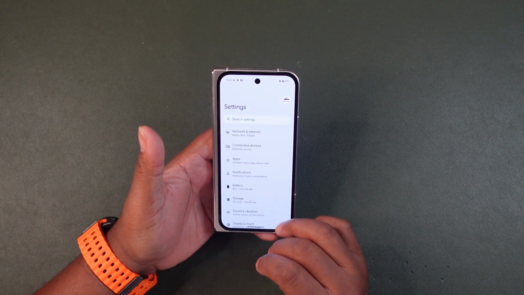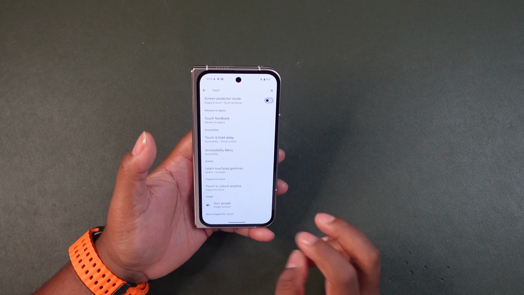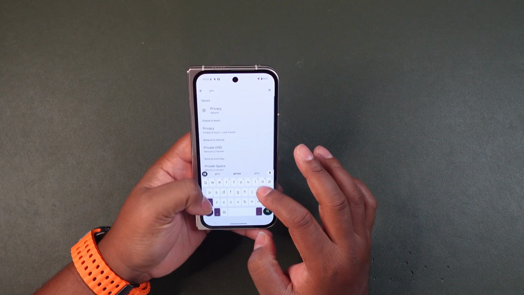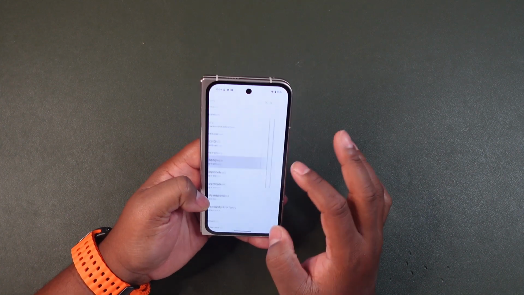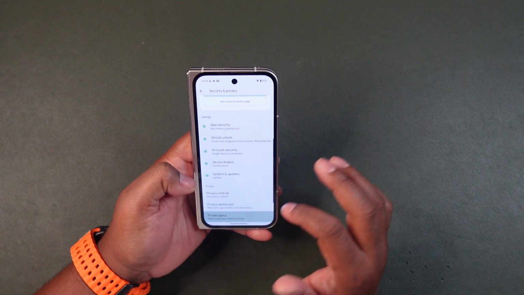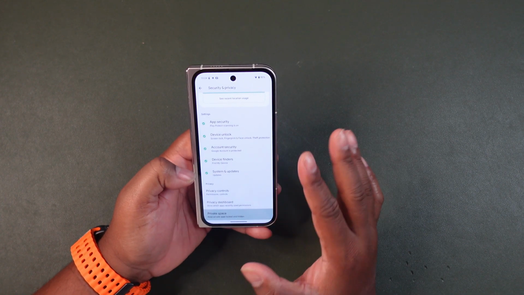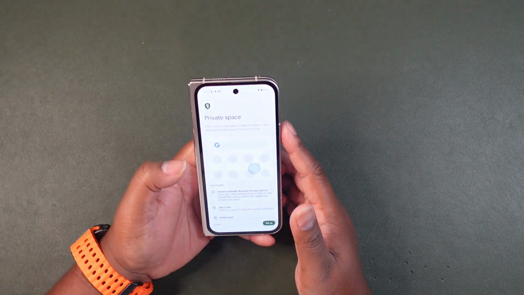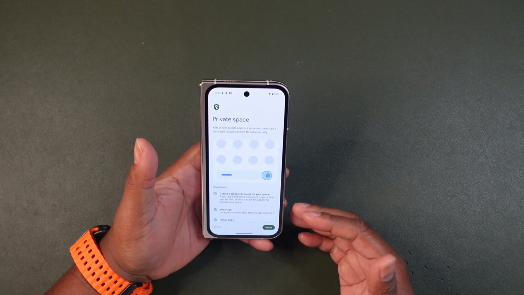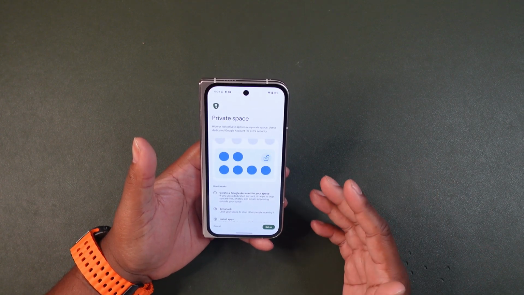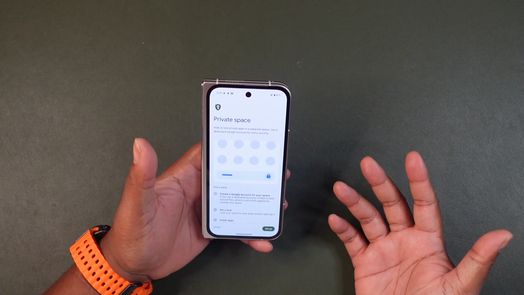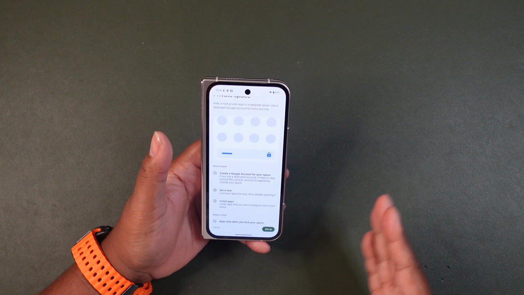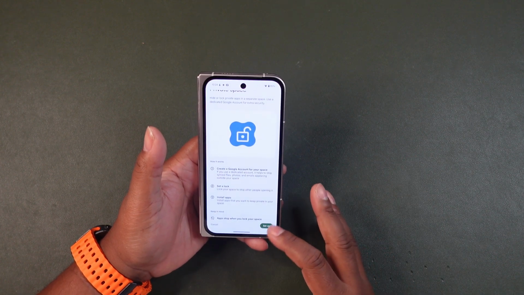The next setting we're going to talk about is the private space. So if you go to settings and type in private space. Now this is under security, so you could go ahead and look under security to find this in privacy. And then you go to private space. Now under private space, you can download apps that you don't want the public to see. So you can go into this space that's within your security, and you can set it up.